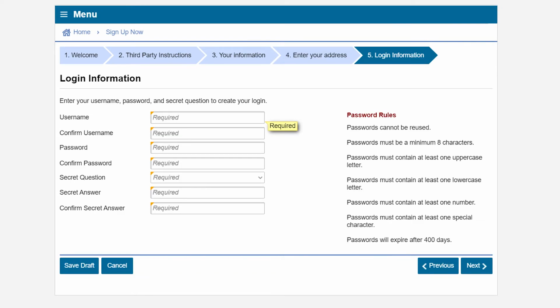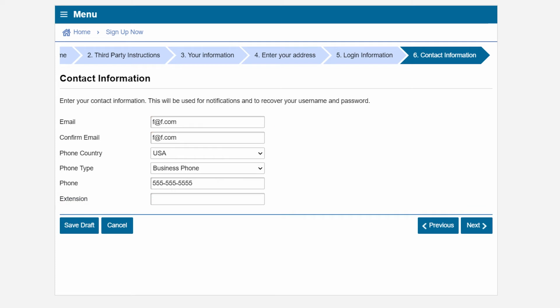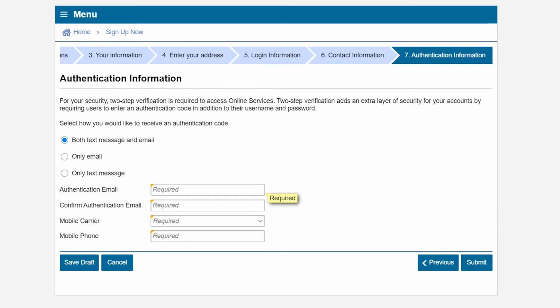On the Login Information page, you will establish your username and password, and you will be asked to confirm both. You will also set up a security question and answer and be asked to confirm those as well before clicking Next. You will then be asked for your contact information. This information will be used for notifications and to recover your username and password. Click Next to continue.